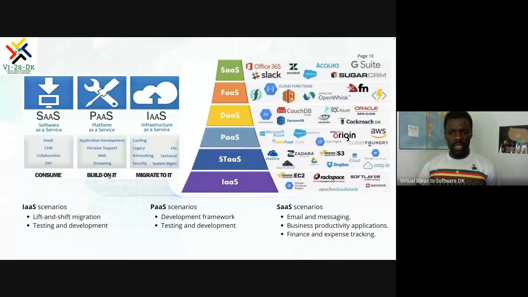With platform as a service, maybe you want to create a whole development framework and you want to use it for, I think this is wrong, I have to update that, for platform as a service. But software as a service, again, you use it for stuff like email and messaging, business productivity applications, like we pointed out here: CRM, finance and expense tracking, ERP, right? So platform as a service, you want to use it for streaming as a web server, decision support, application development, or development framework as pointed out. So we talked about this briefly.